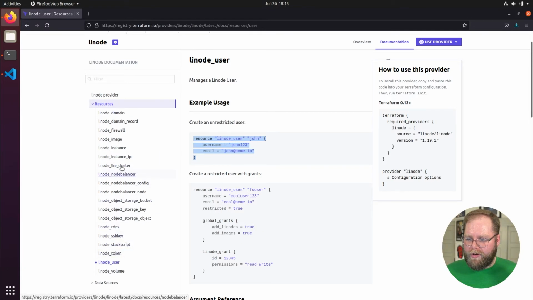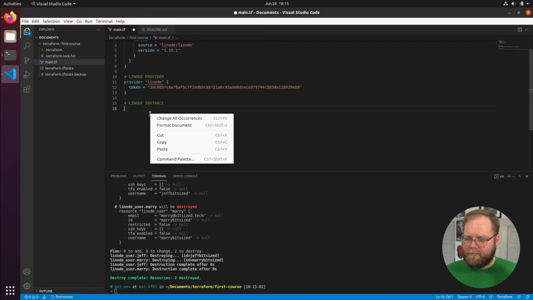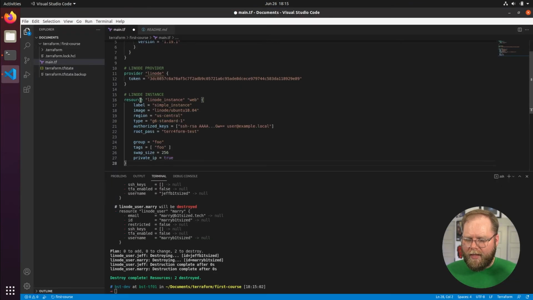So let's say we want to do an instance. Well, you can go here. And here you go. Here's a simple Linode instance. Now, you'll see here, this is where we start talking about, I didn't go over this in the users, but this is actually the reference name. So if you wanted to say this is web server 1, whenever you want to reference anything, you would say Linode instance dot web server 1. That designates this specific object.